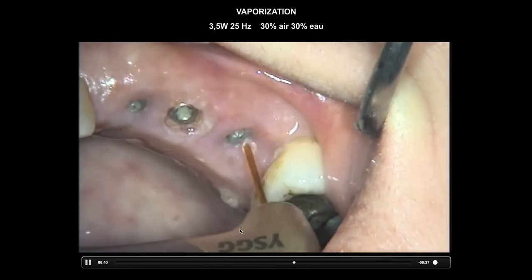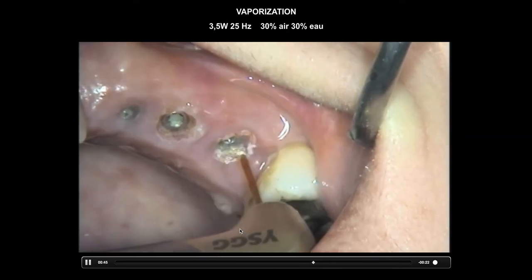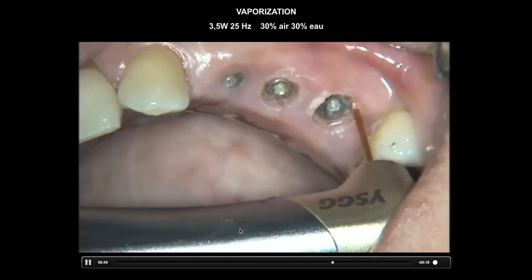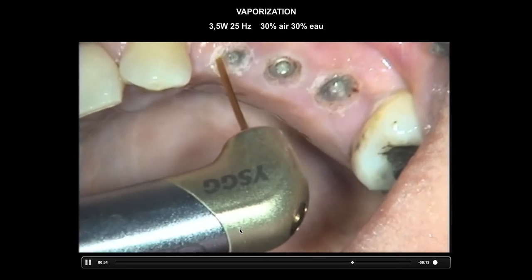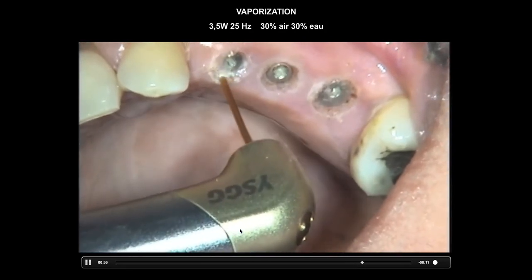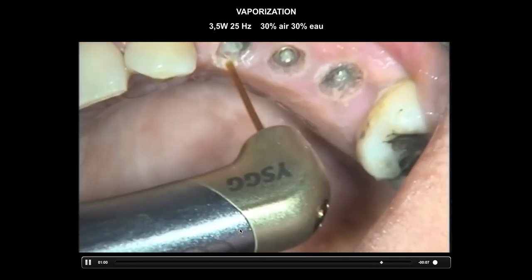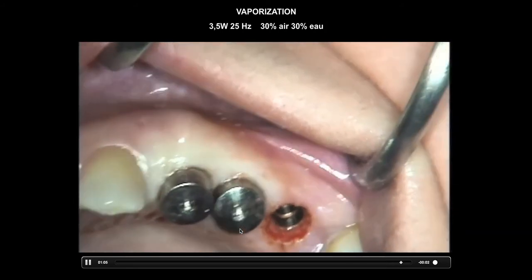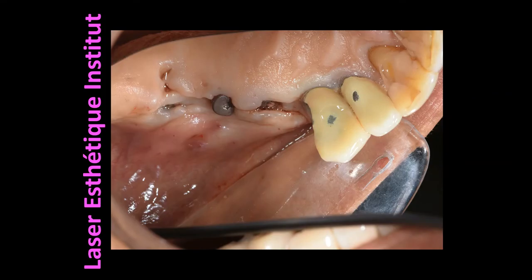This is an erbium chromium, which is a little more thermal than the erbium YAG. That's why for the soft tissue we have a better way of working, without any bleeding. So it's an old case, and you can see here the gingival tissue is very clean.